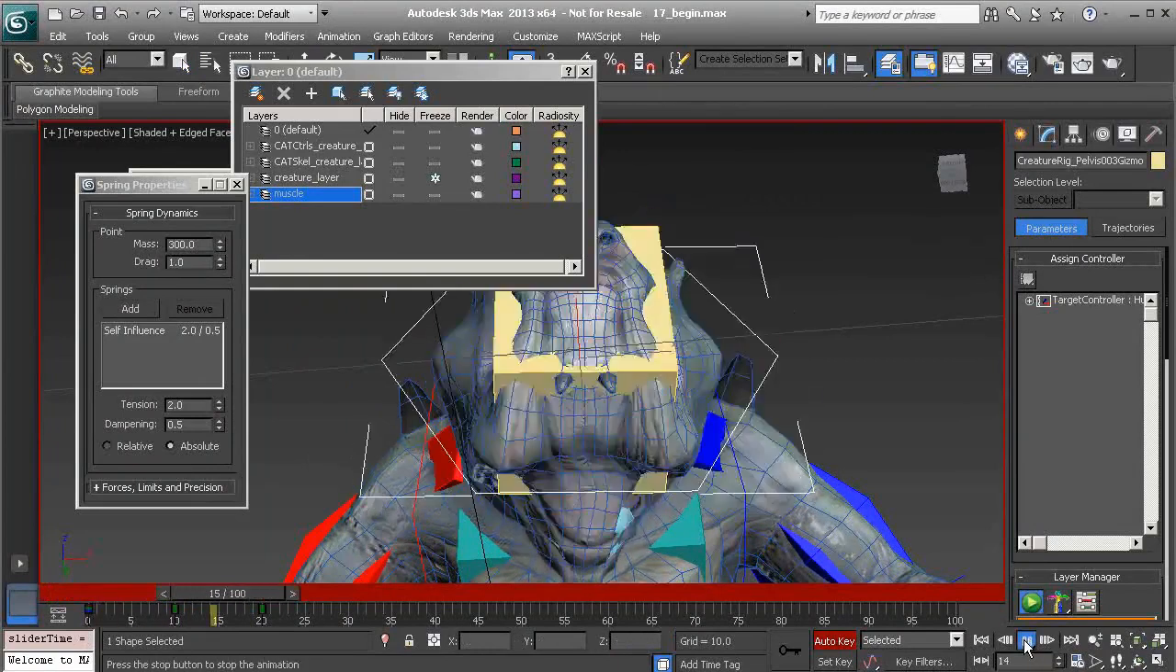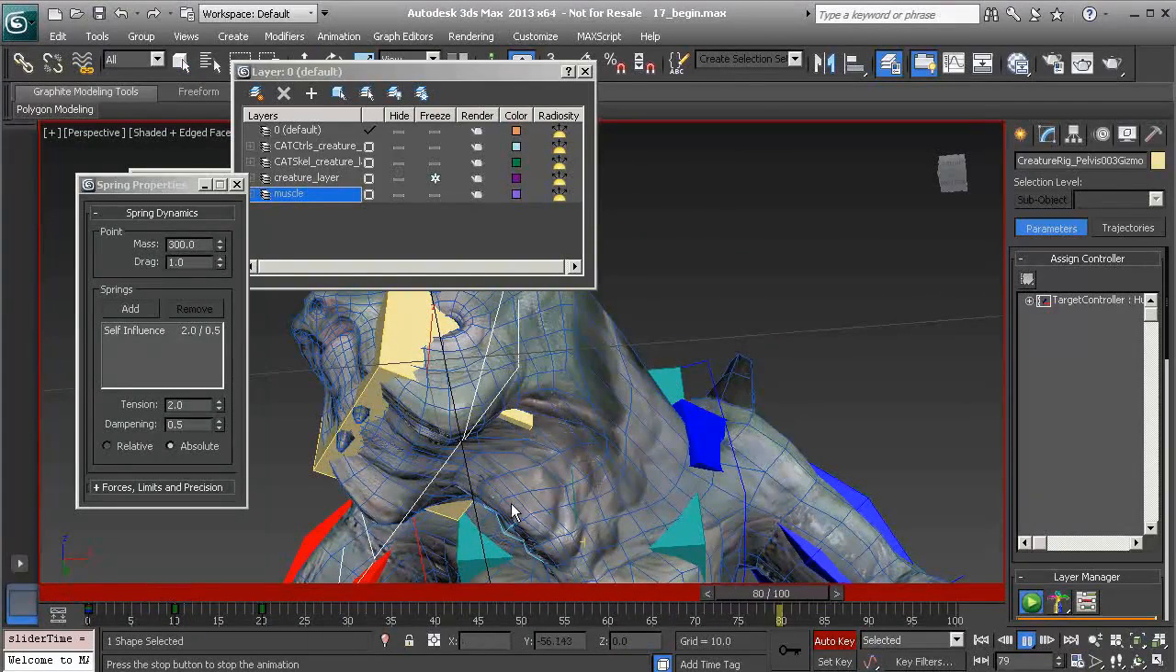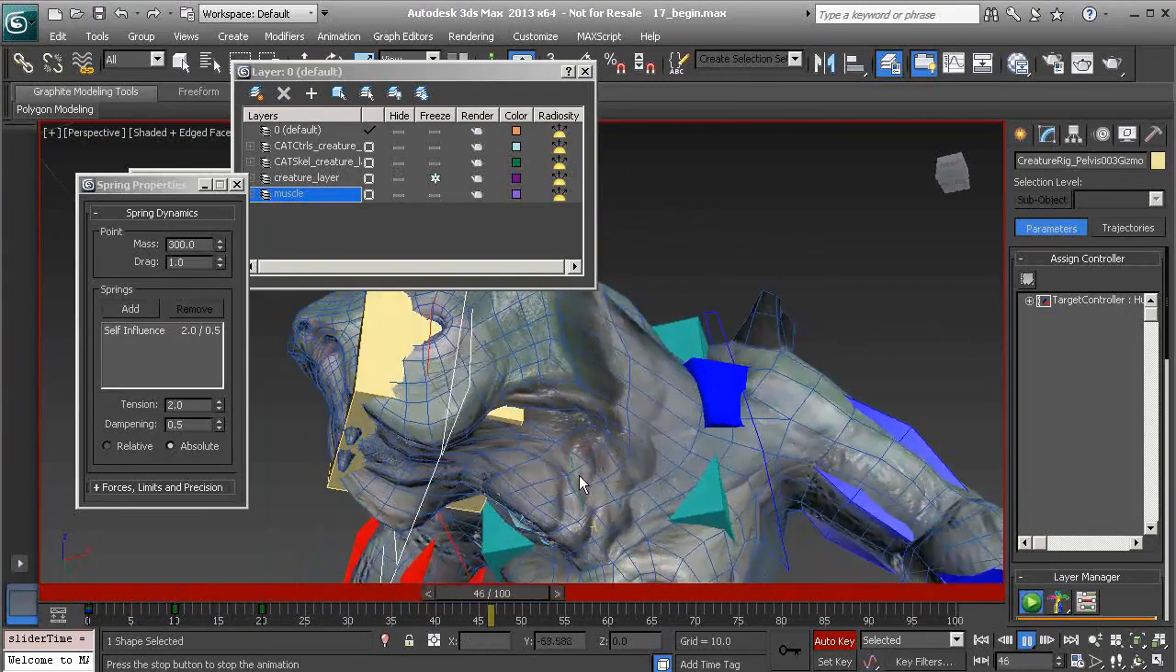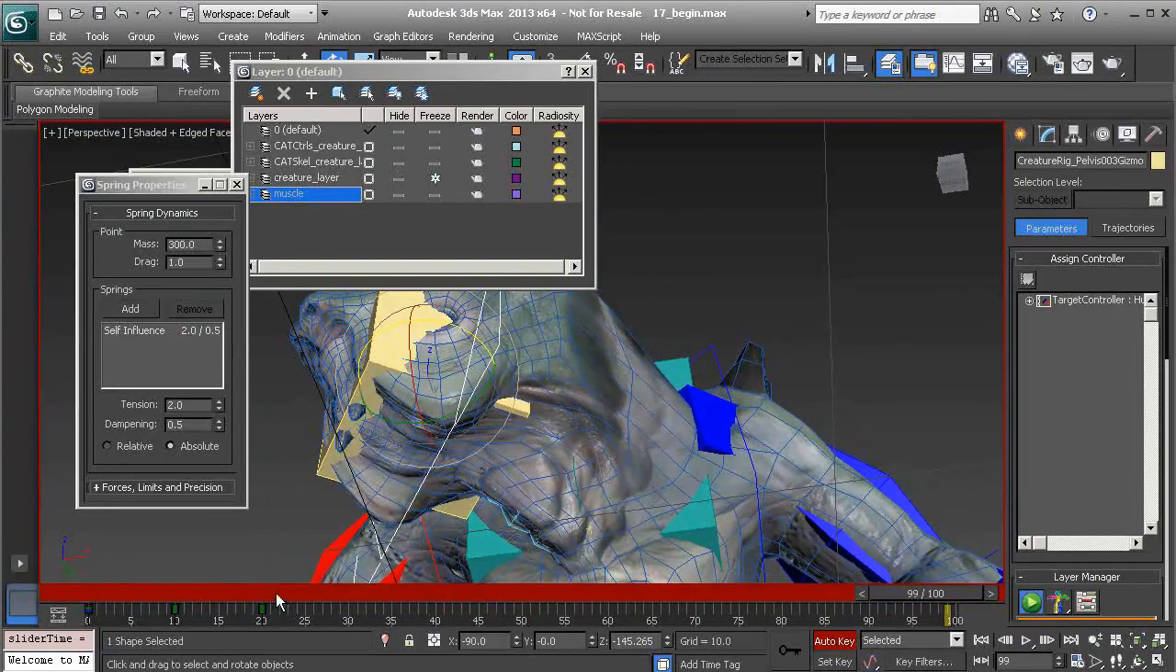When we play this back, we should now notice a very nice jiggle in the creature's neck, which is very cool. If you wanted to see it a bit more, you could always go in and speed up your keys even further. So we hit play, here's what we end up with.